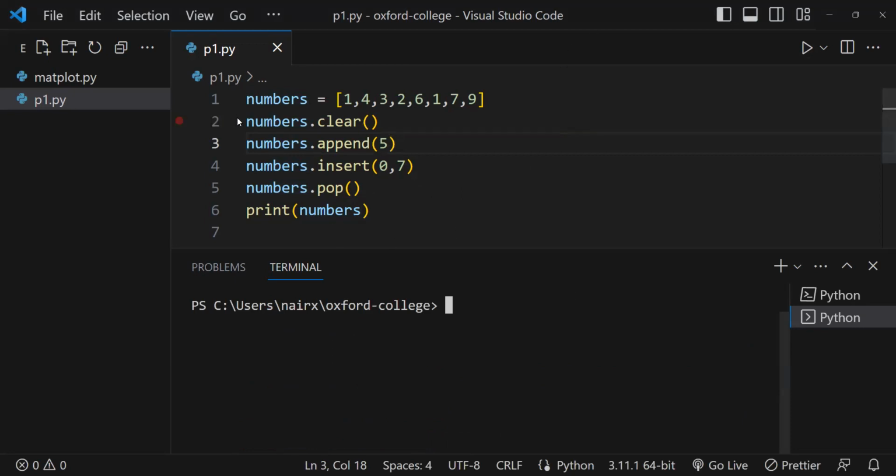Let me explain. Line number 2 clears the entire list. Line number 3, append 5, means 5 will get appended in the list. Then we are inserting 7 at the 0th position, so now the list will have 7, 5. Then we are giving numbers dot pop, which means the last element gets removed. So only 7 is left. That is the output.